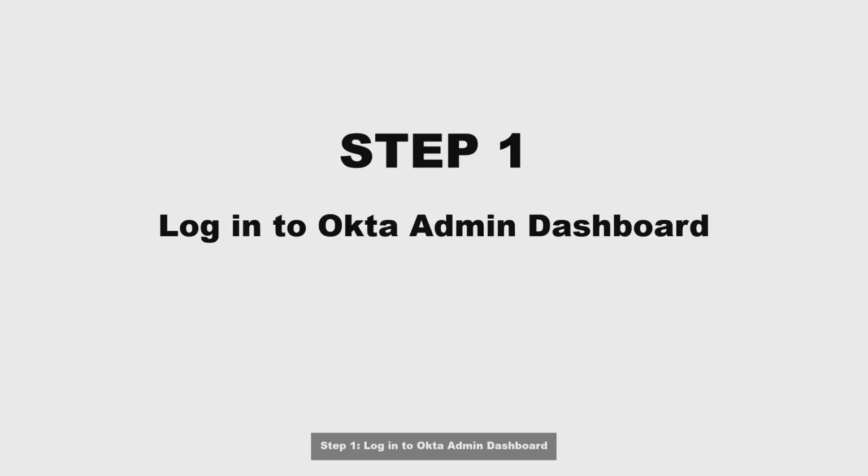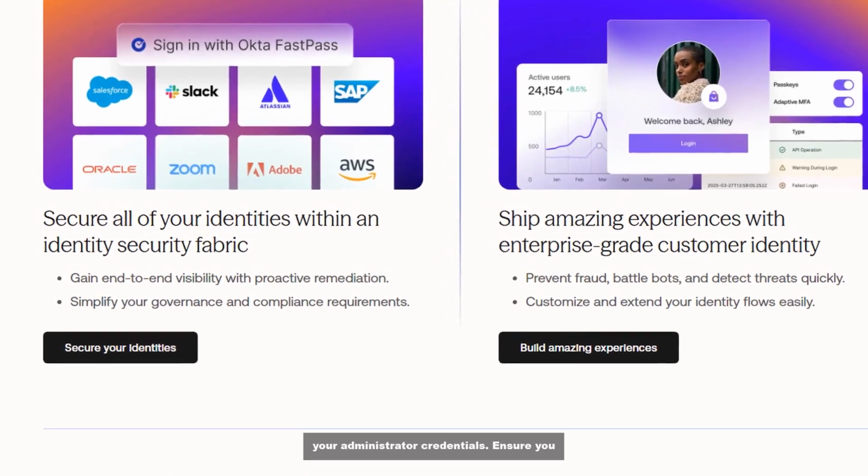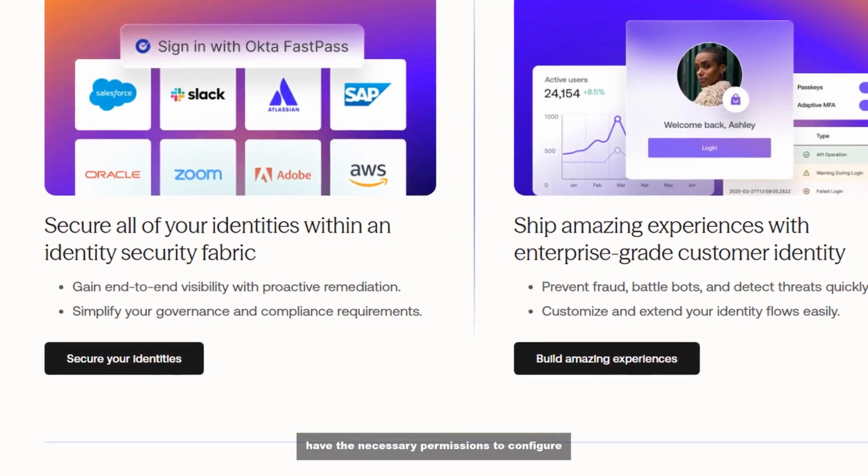Step 1. Log into Okta Admin Dashboard. Access your Okta Admin Dashboard by entering your administrator credentials. Ensure you have the necessary permissions to configure security settings.